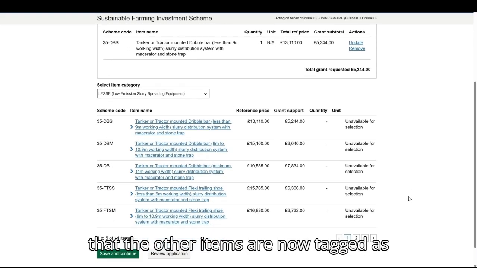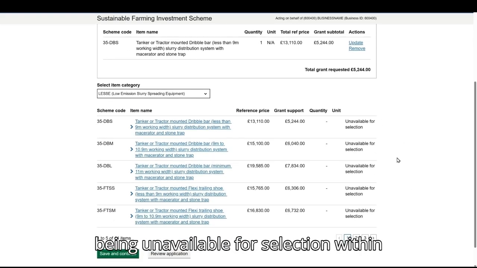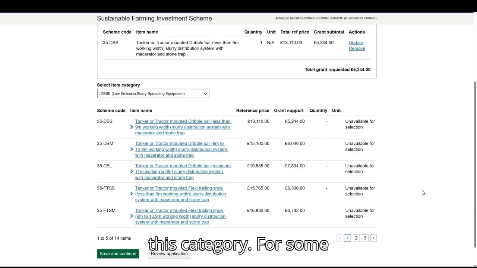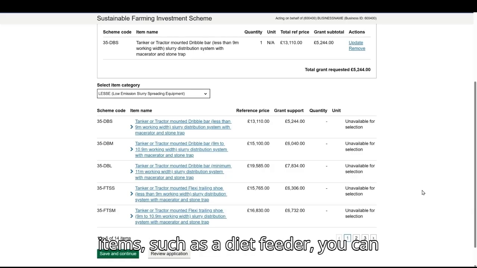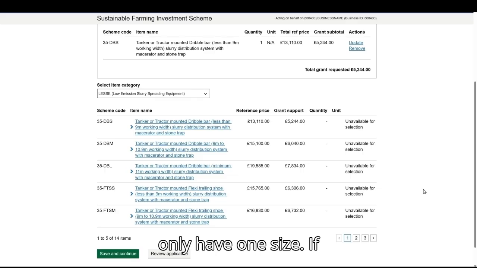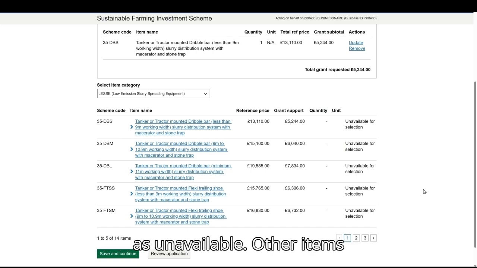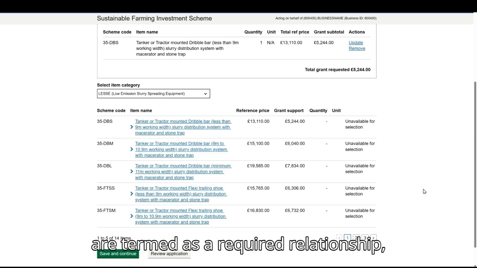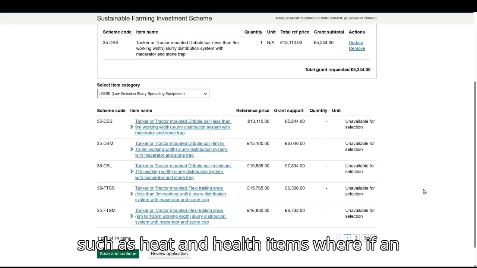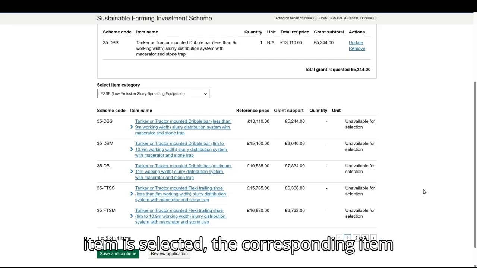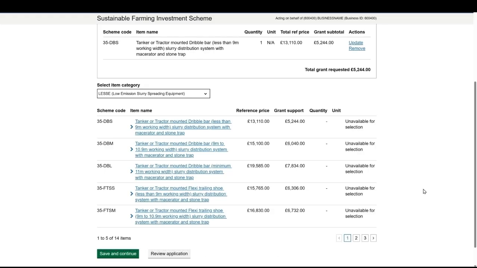Note that the other items are now tagged as being unavailable for selection within this category. For some items, such as a diet feeder, you can only have one size. If you select one, the other two are tagged as unavailable. Other items are termed a required relationship, such as heat and health items, where if an item is selected, the corresponding item is added automatically.